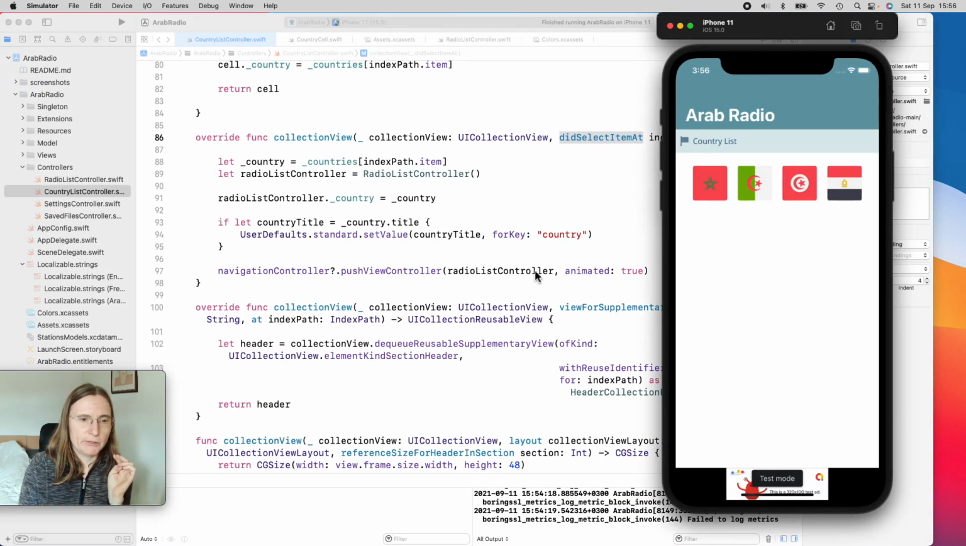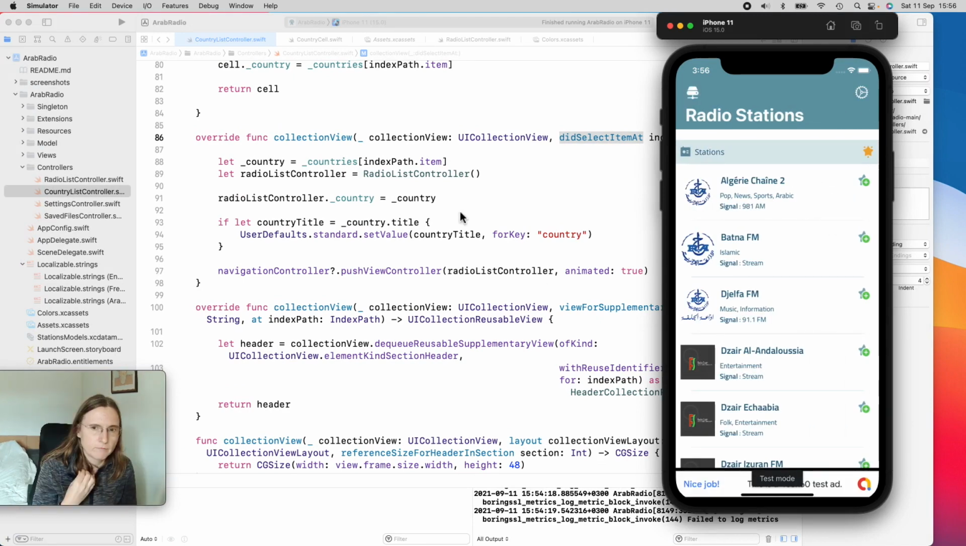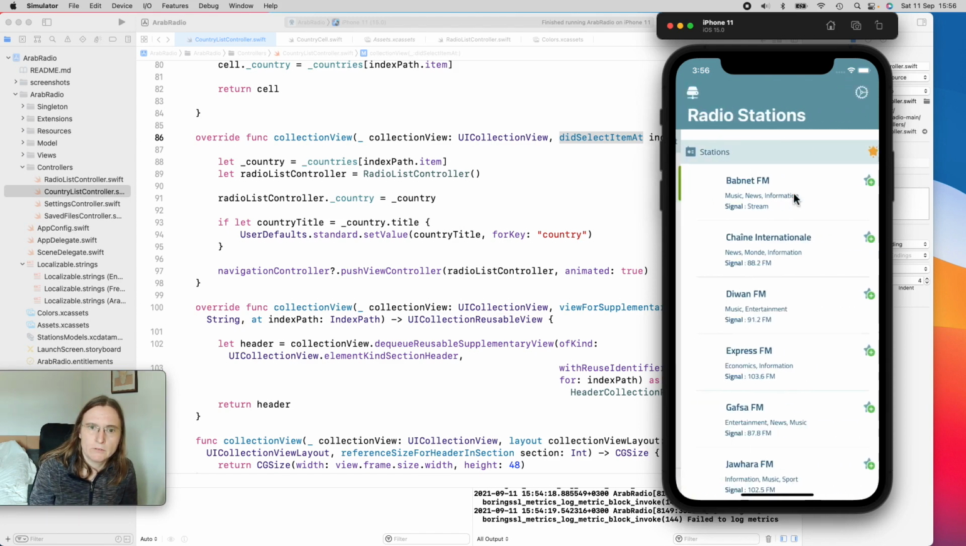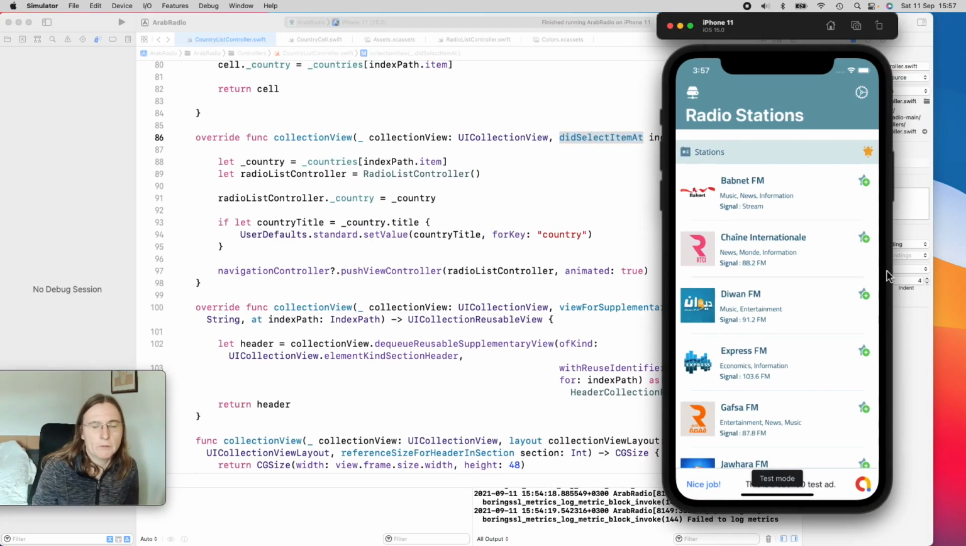Because here you're pushing to the radio list view controller. That's why it's pushing to the detail. The problem is you're adding view controllers here, because you're pushing and pushing and pushing. And the problem is you're adding more and more view controllers.